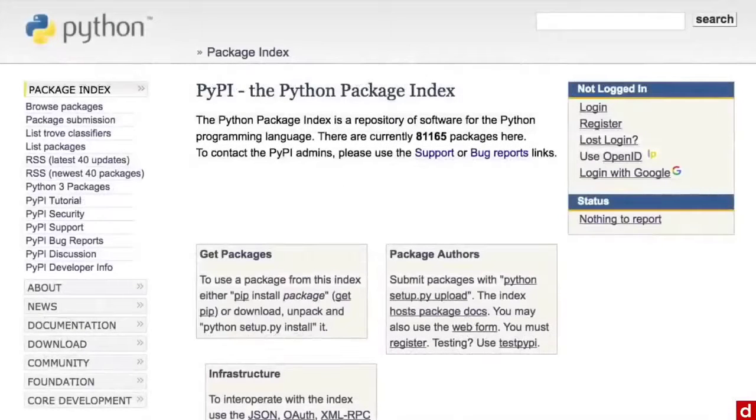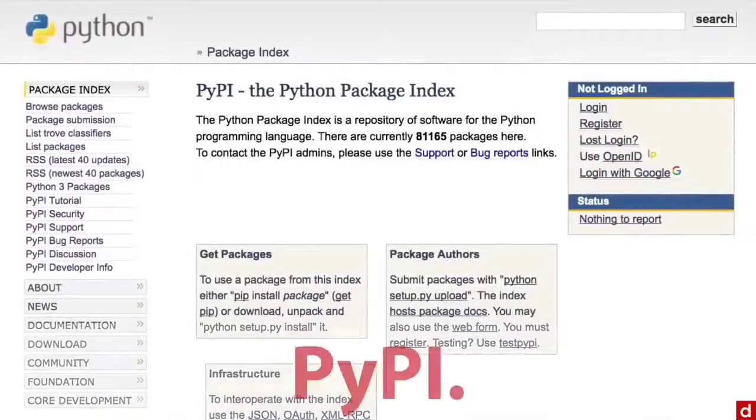Another one of the beautiful things about Python, like R, is that there are thousands of packages available. In Python, there's one main repository. It goes by the name PyPI, which is for the Python Package Index. Right here, it says there's over 80,000 packages, and 7,000 or 8,000 of those are for data-specific purposes.